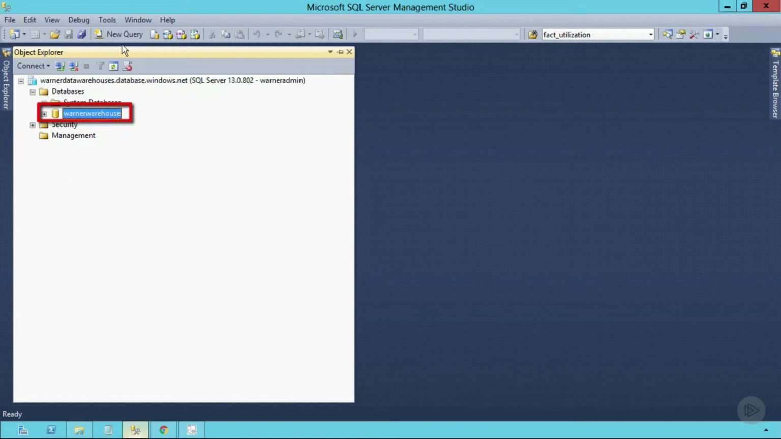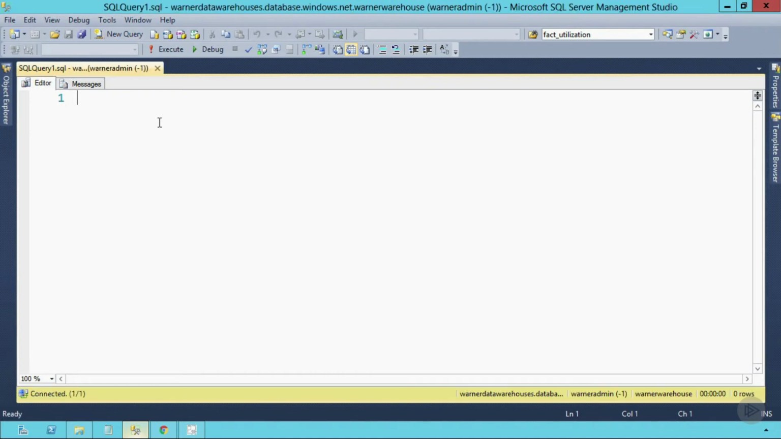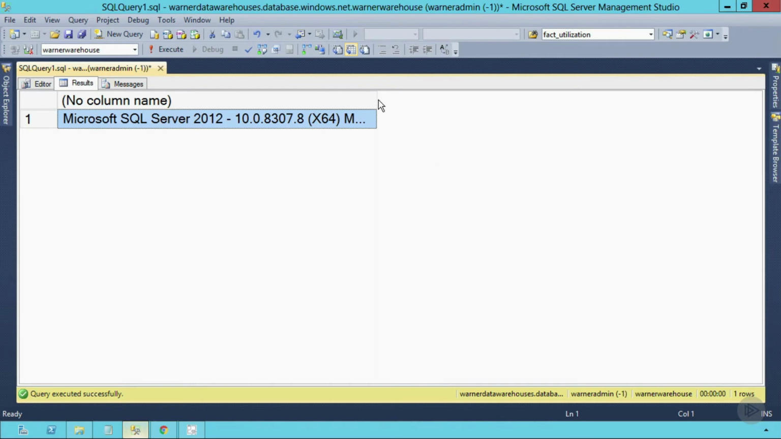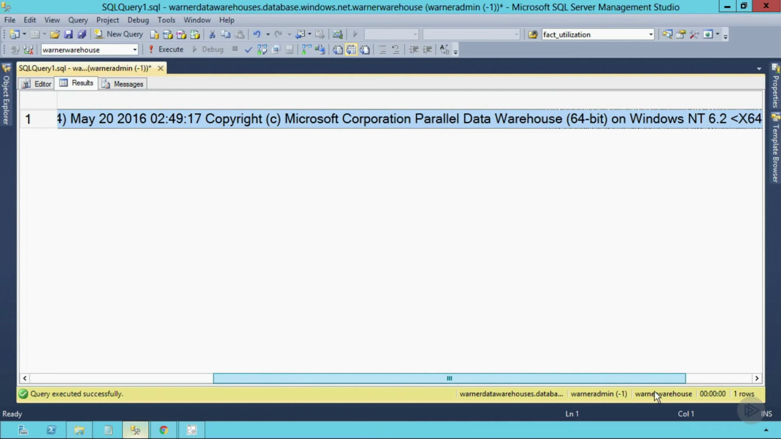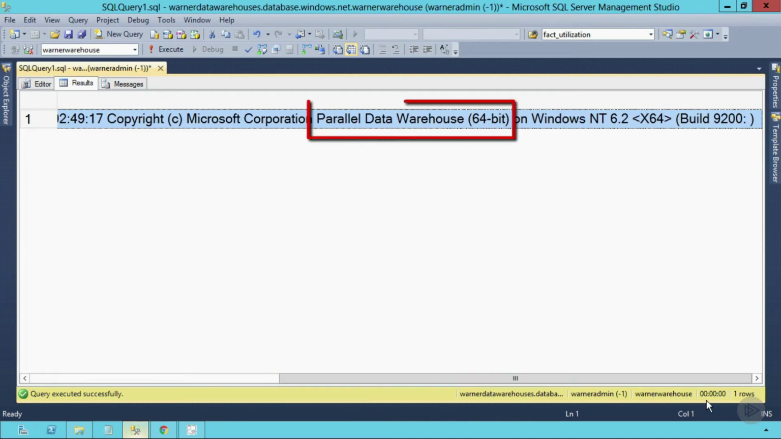So I'll select the database, go to New Query, and then just run a simple select @@version query so we can verify that we're indeed running on the warehouse edition of SQL Server. And actually expand the result set, and we can see that the product name here is Parallel Data Warehouse, which is the name of the version of SQL Server that is the distributed MPP Data Warehouse Edition.